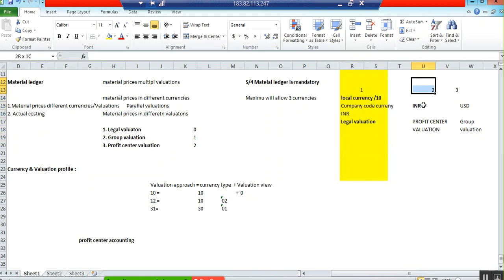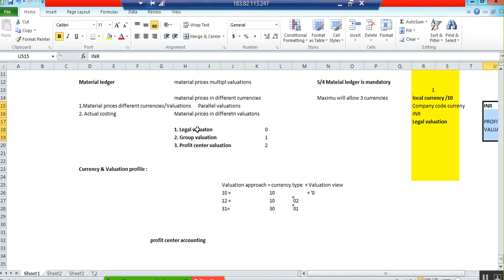And you have the flexibility to choose the second currency, and for that second currency, with which valuation you want to maintain material prices, and what will be your third currency, and to store the material values in that currency, which valuation you want to use. This you have the freedom to choose. And this legal valuation is identified technically in SAP with 0, group valuation with 1, and profit center valuation with 2.